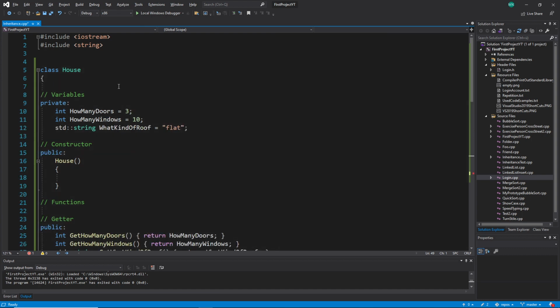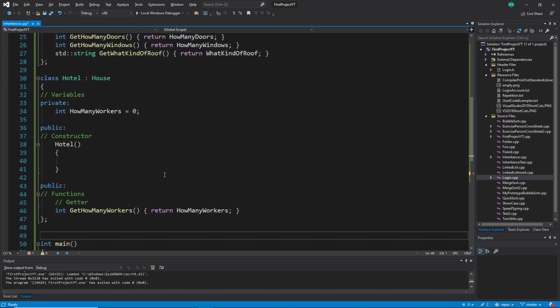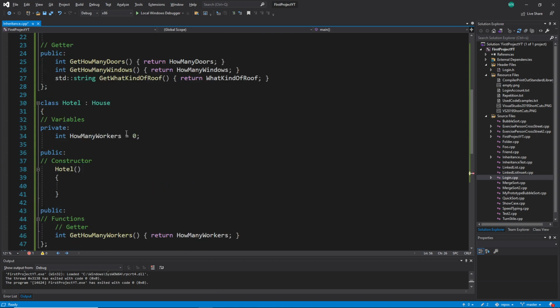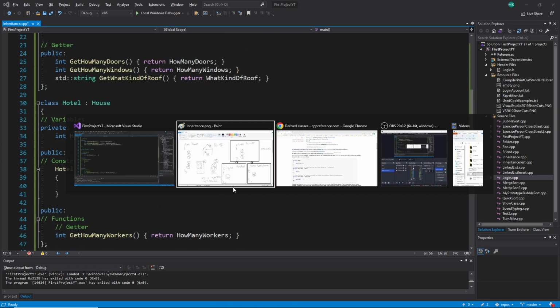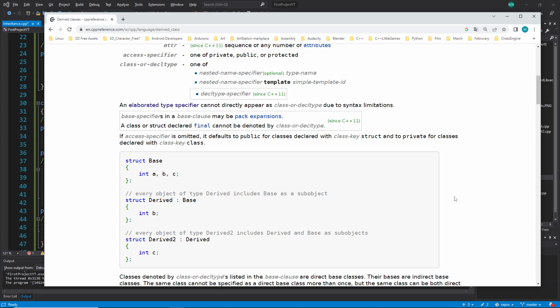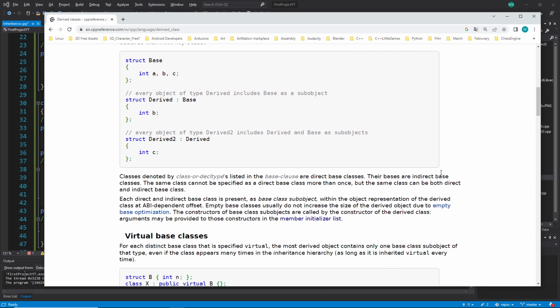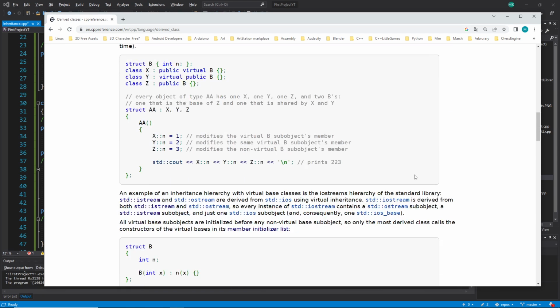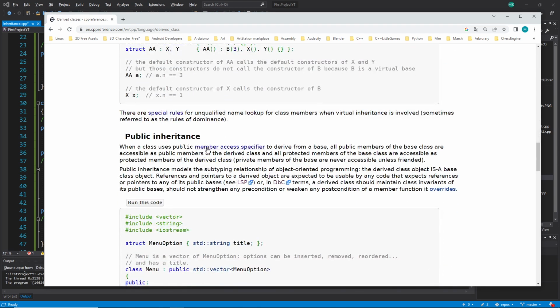I have no access to this one, and the reason for that is because there are some access specifiers for inheritance which we have to learn. So we go to this page, we scroll a little bit down, we will talk about virtual later, we skip this for now. We start first with public inheritance. So again, we know this word public. This is one of these access specifiers.